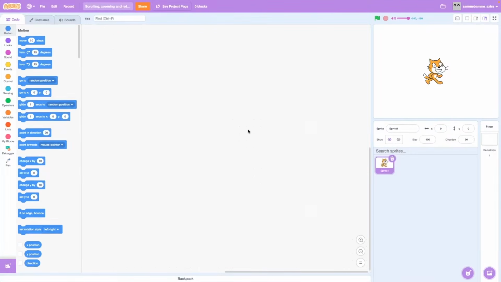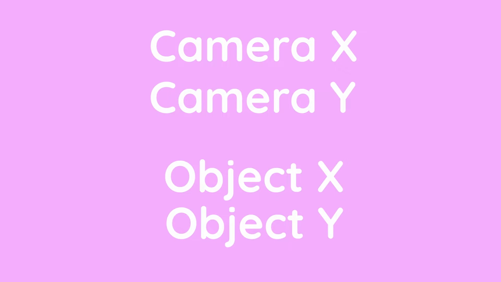So, hello! In this tutorial, I am going to show you how to make a camera in Scratch. So what is the theory behind making a camera? Well, you first need a camera X variable and a camera Y variable. You also need an object X variable and an object Y variable. So the object X and Y variables are the world positions for the sprite, and the camera X and Y variables are the world position for the camera.